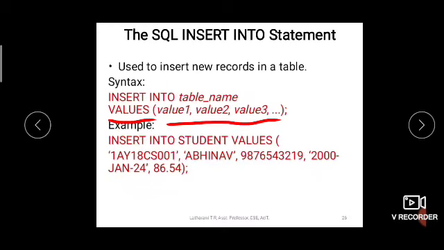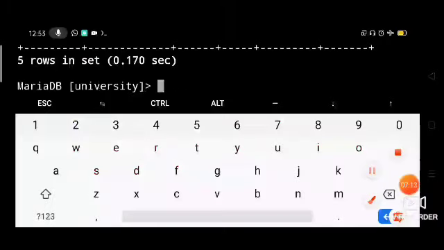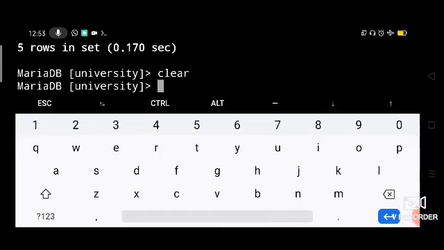Is that clear? So let us do it. Let us insert the value into the table. Let us clear the screen. Let us say insert into student. Insert into are the keywords. Student is an identifier, that means the user defined name given to the table. Insert into student values.